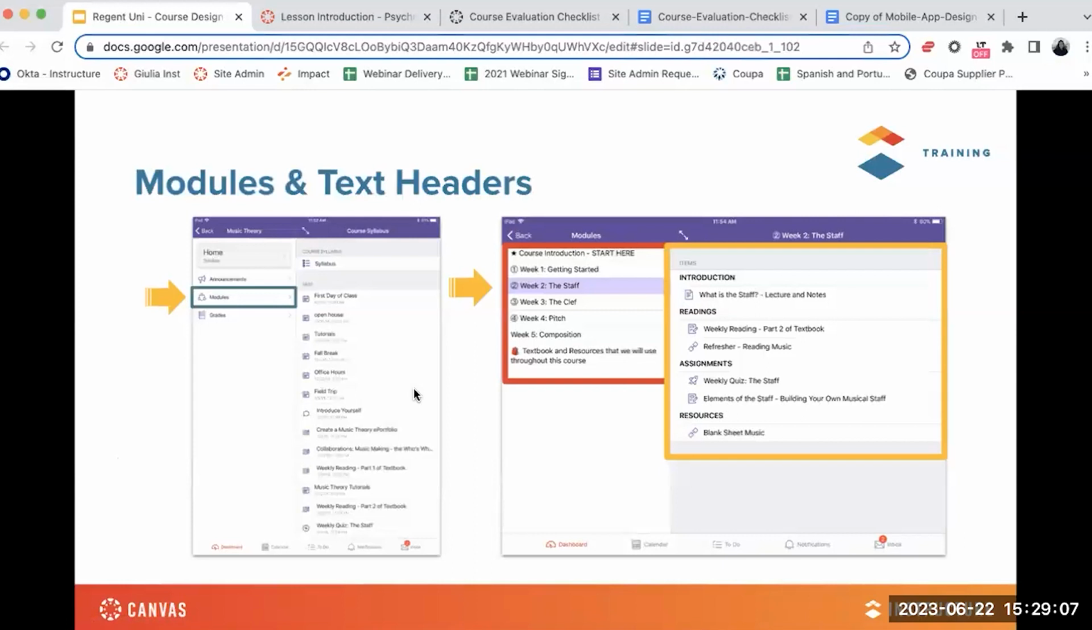Things that we didn't dive into today that will also impact are using modules, which is the base of every course, but also text headers. With the app, the navigation relies even more on modules, and the way it displays is that students do have access to module titles and then the module itself. So that navigation is even easier and more explicit in the app. The main way for student navigation in the app is, again, through modules.